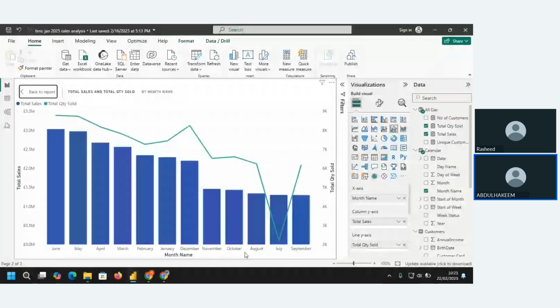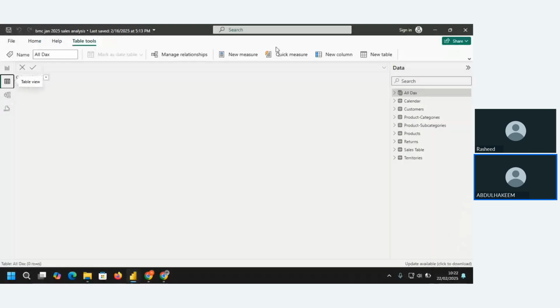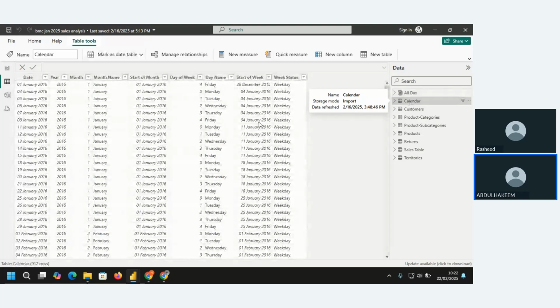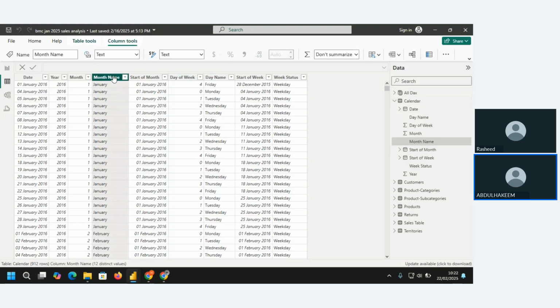This should start from January to December. That is why I did not use date. I want us to learn something new here. When you have something like this, what you do is you go back to table view. Now we select where we have the date. Calendar column. This is the column that is giving us issue this month.